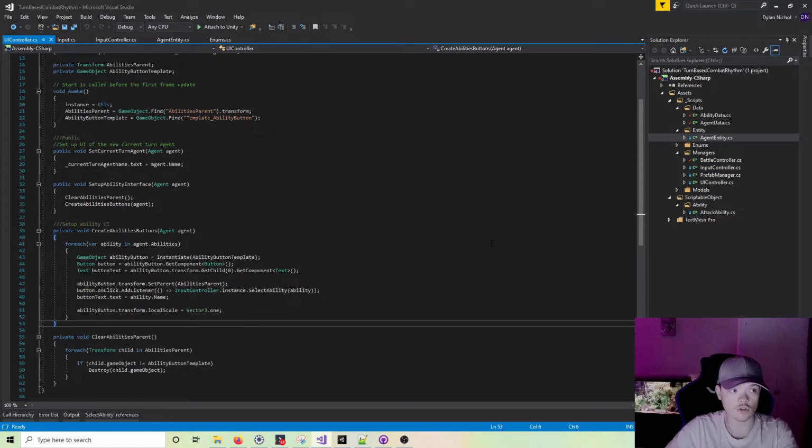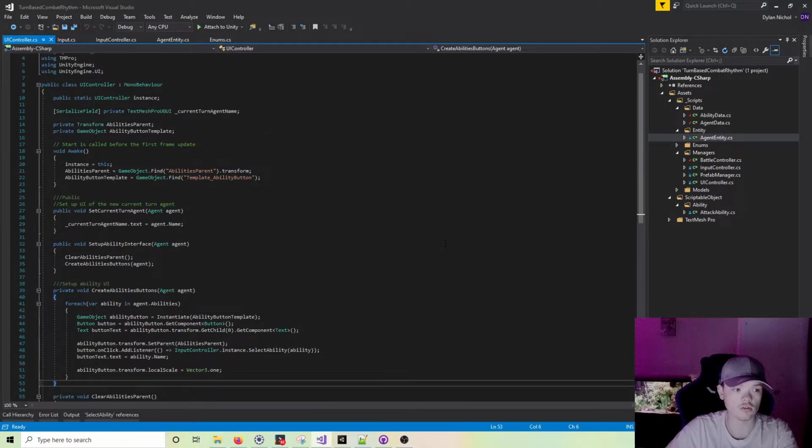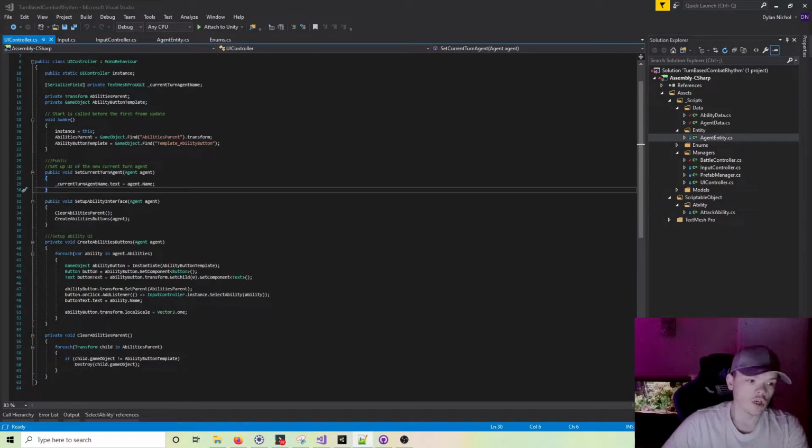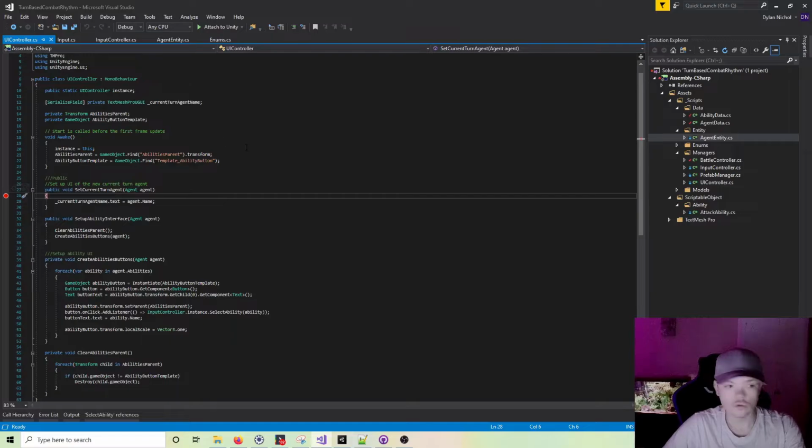So you see here the UI controller has definitely had some work done to it. So again, here's the entirety of the UI controller now. So you can pause the video and you can copy this down. There's been some changes in the Unity hierarchy here, so we'll have some new elements in the canvas. We've got an abilities parent and we've got a template ability button.